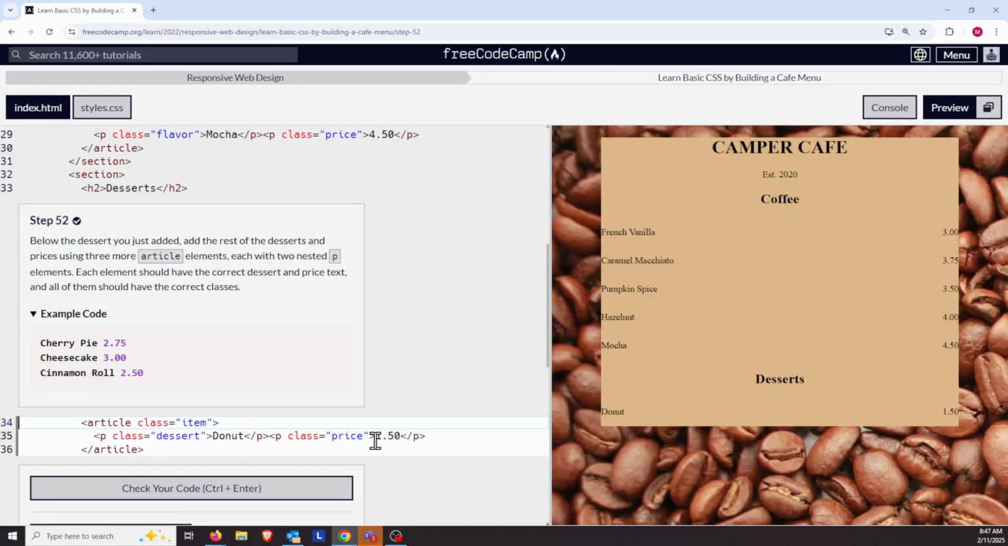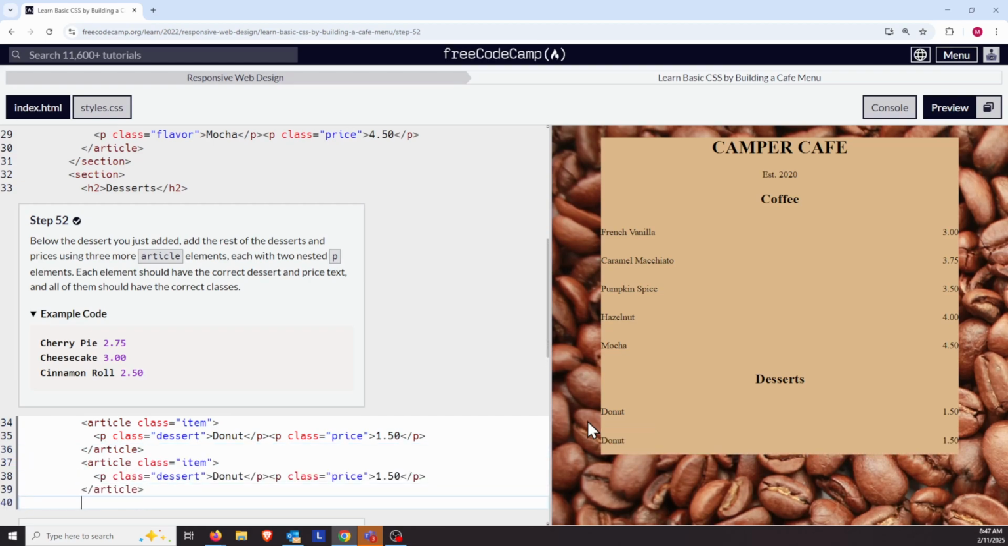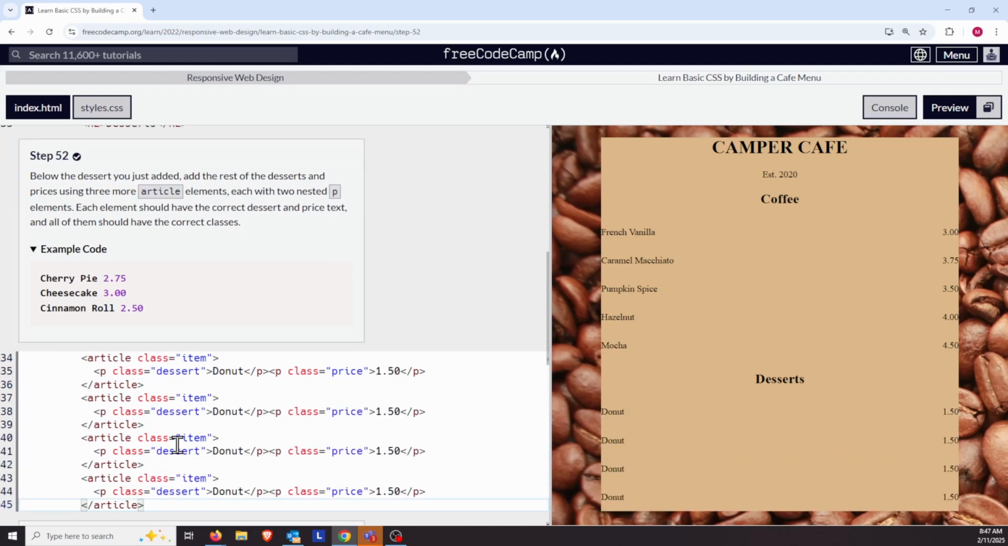52. Below the dessert you just added, add the rest of the desserts and prices using 3 more article elements, each with 2 nested p elements. All right, so there's 1, 2, 3. So we're going to add all of them. So 1, 2, 3. And what do we need? We need cherry pie. Let's see, we have donut here. So here's going to be cherry pie, 2.75.